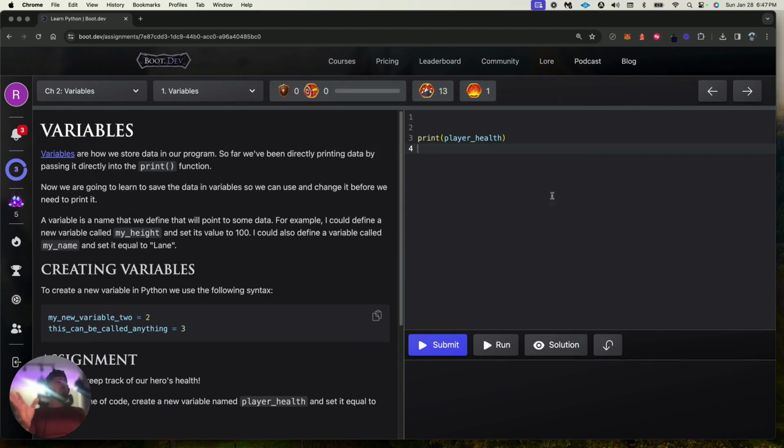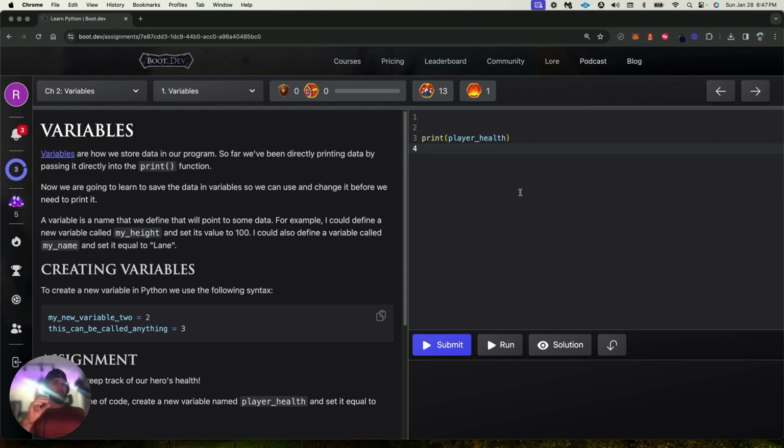Boot.dev, by the way, totally fantastic. My girl was like, wait, what are you doing? Is this a game? And I was like, you gotta check this out. It's so cool. So I actually showed her all the fun stuff. But anyway, let's dive in.